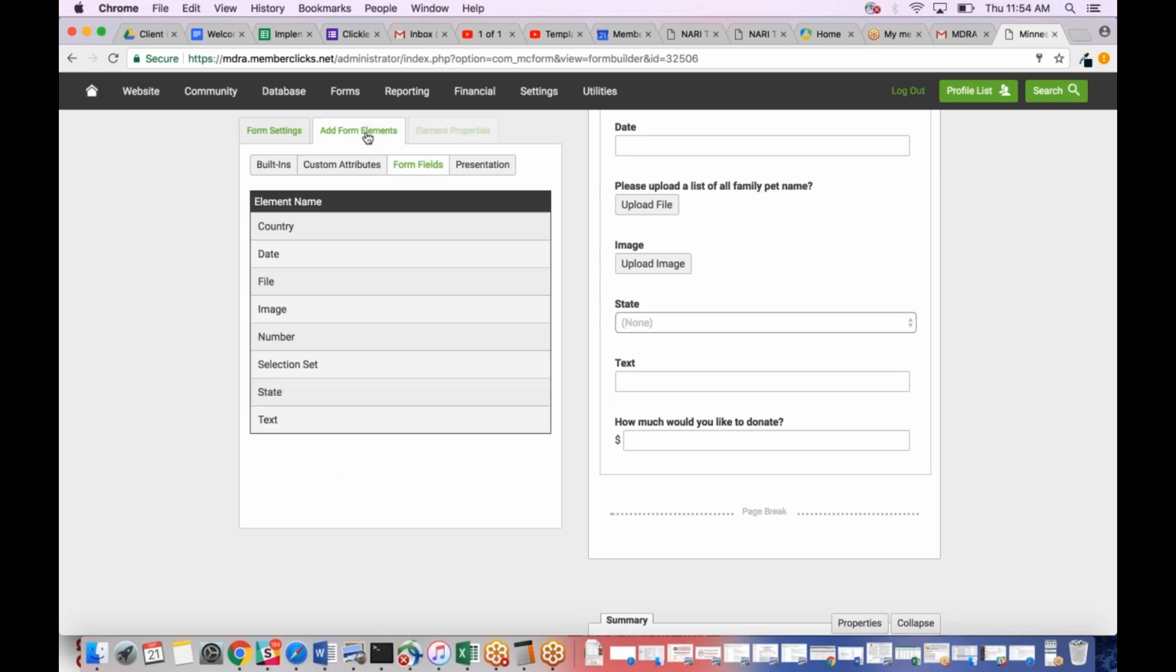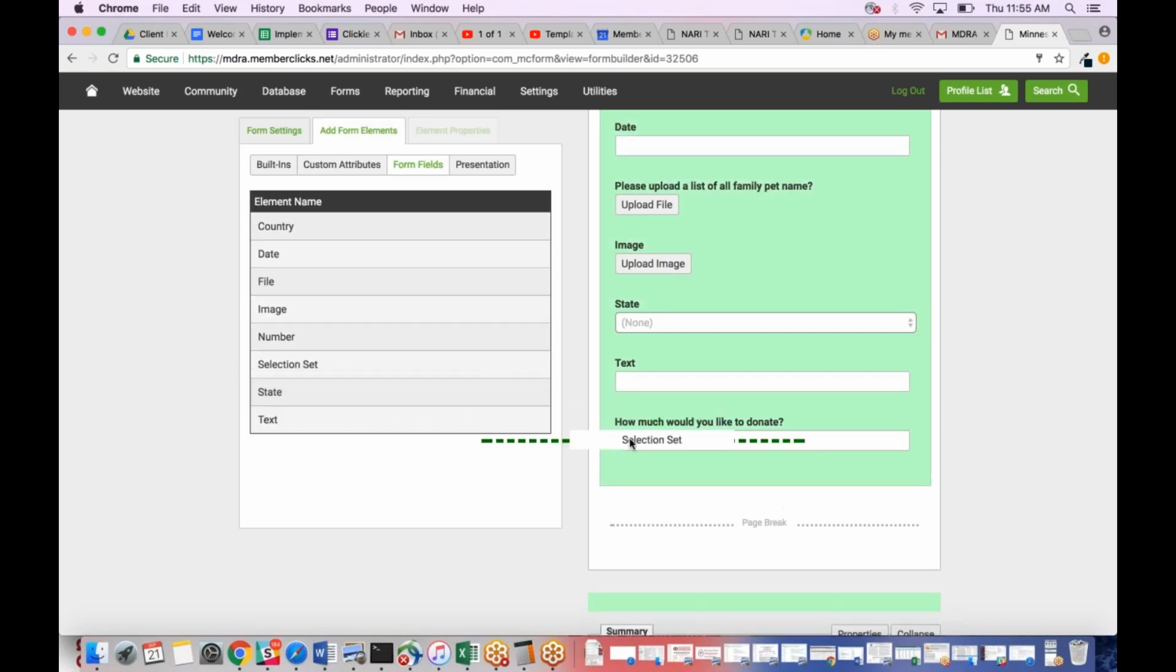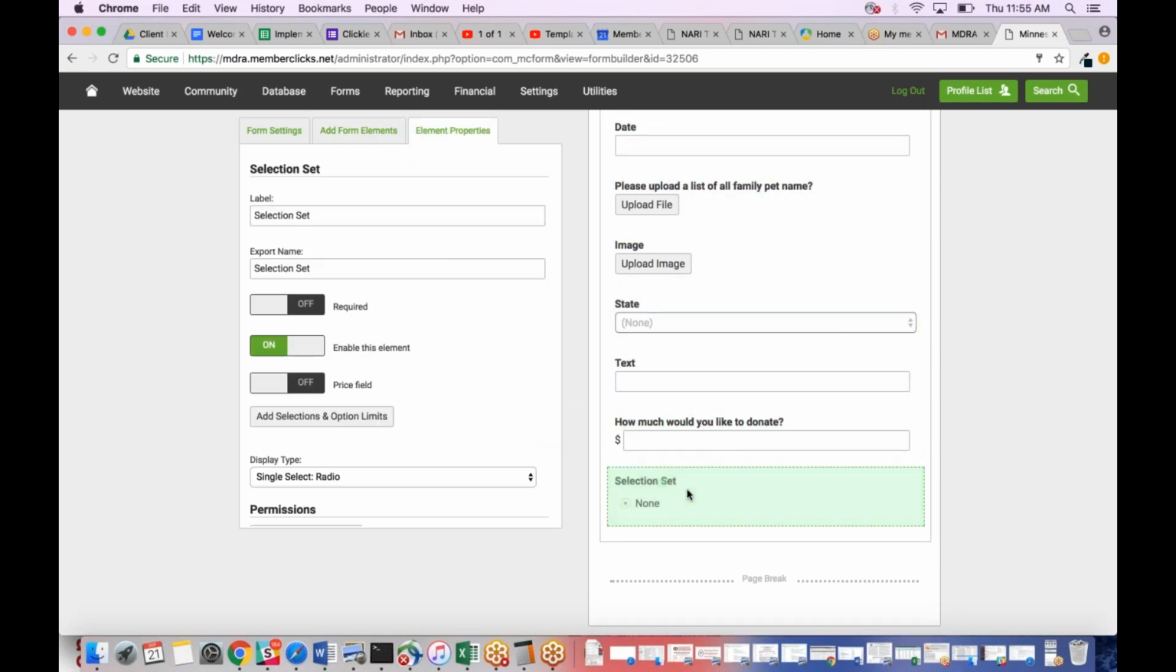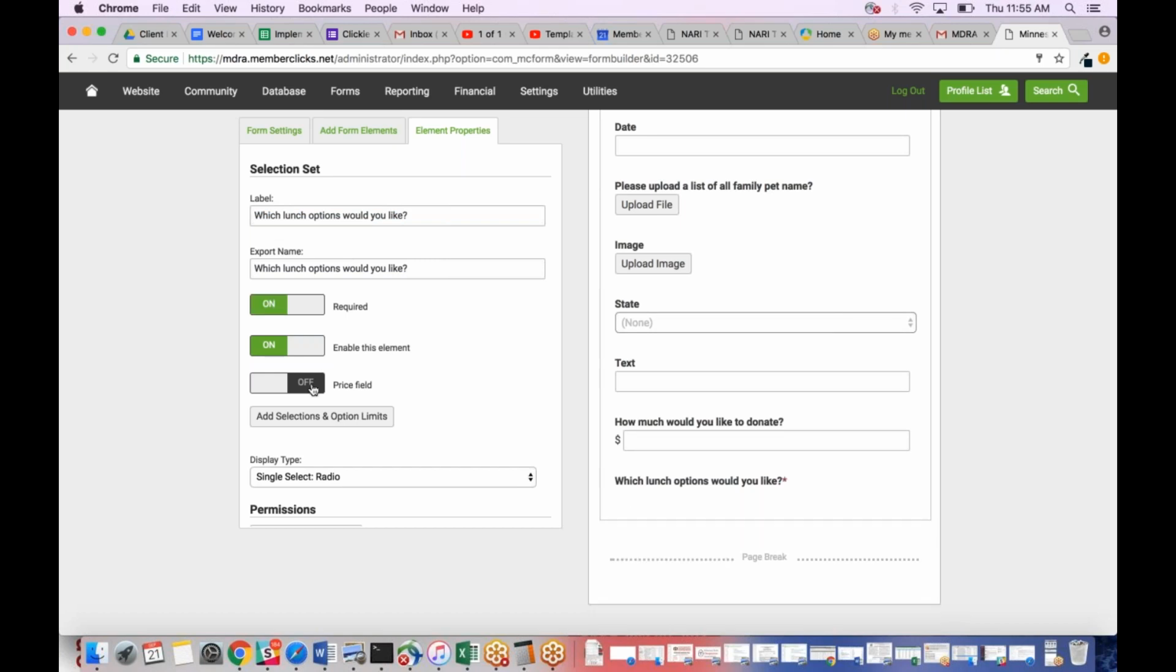Okay. Now, we're going to go back to our form elements. We're going to go to selection set. This one's a little tiny bit different, but same thought. We can use this to collect money. So you might want to select which lunch option would you like. Make sure we're copying and pasting this into our export name. We can make this required. Boom, there's that price field toggle again. We're going to turn that on. We could use this without using the price field, so keep that in mind as well.